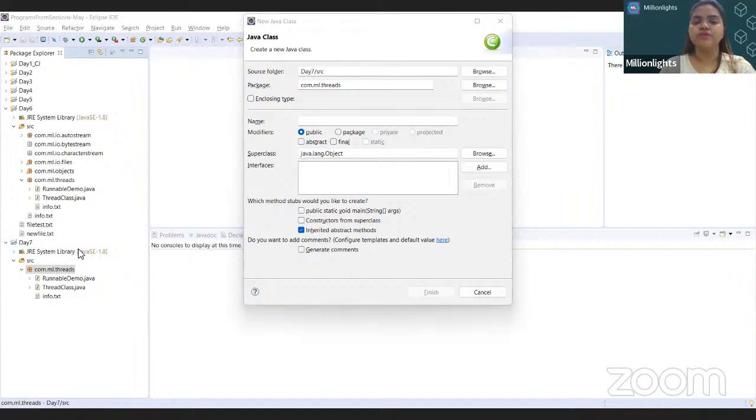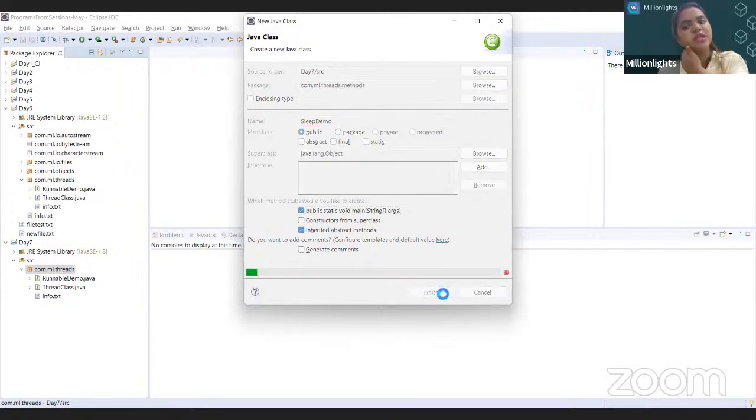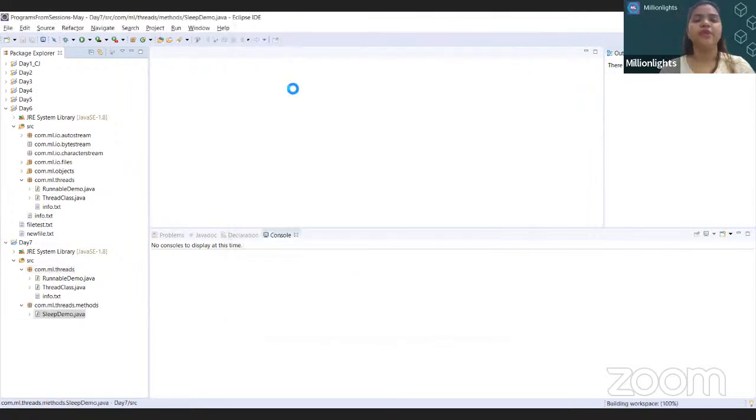So we'll go for all the methods for now. Okay, so I am creating threads dot methods. And let's name it. Which method do you want to go first? Let's say we'll go for the sleep method, because we need to see what exactly happens. Okay, so we'll go for sleep demo, public static void main, and let's see and execute what the output is.